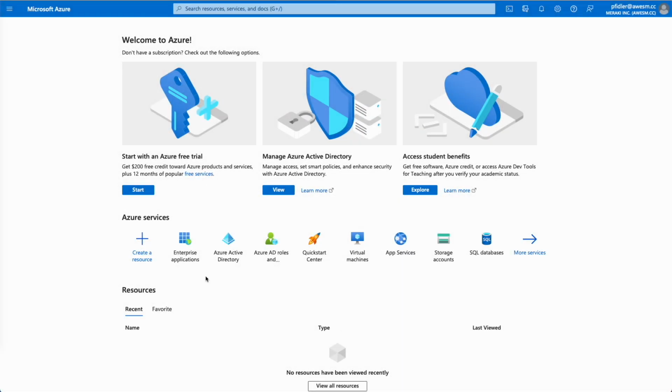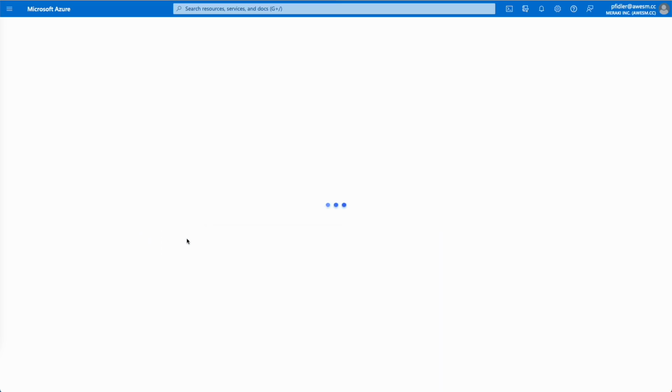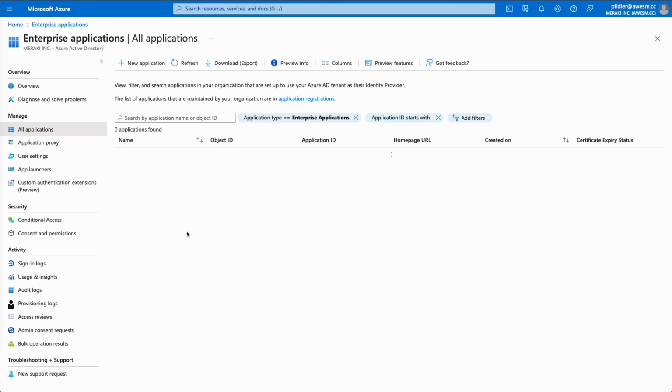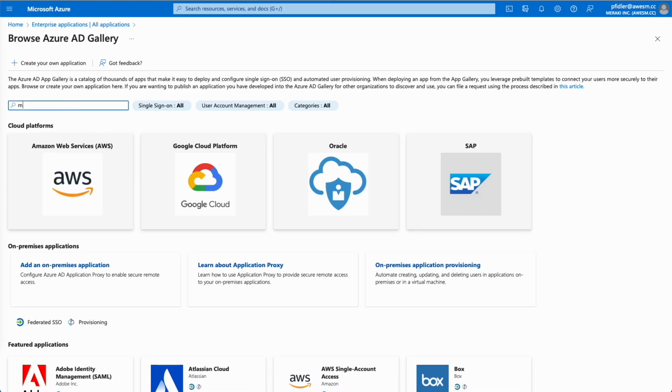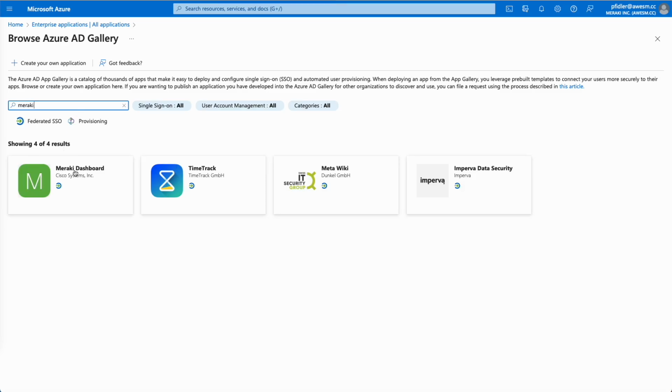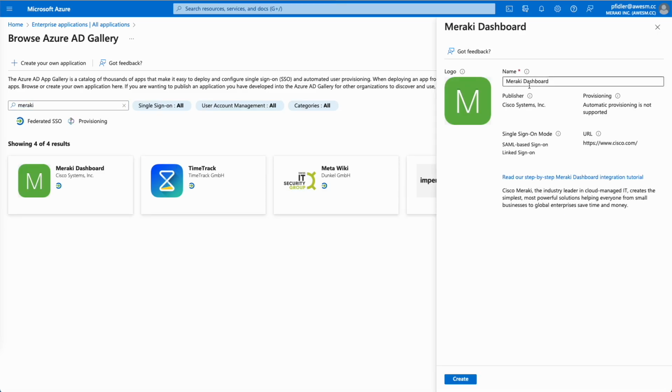So let's head on over to Enterprise Applications. And we're going to create a new application. We'll go to the top, hit New Application, and we're going to search for Meraki. And up it comes. So we can give this a nice name, such as Acme LTD SM. And we'll click Create.